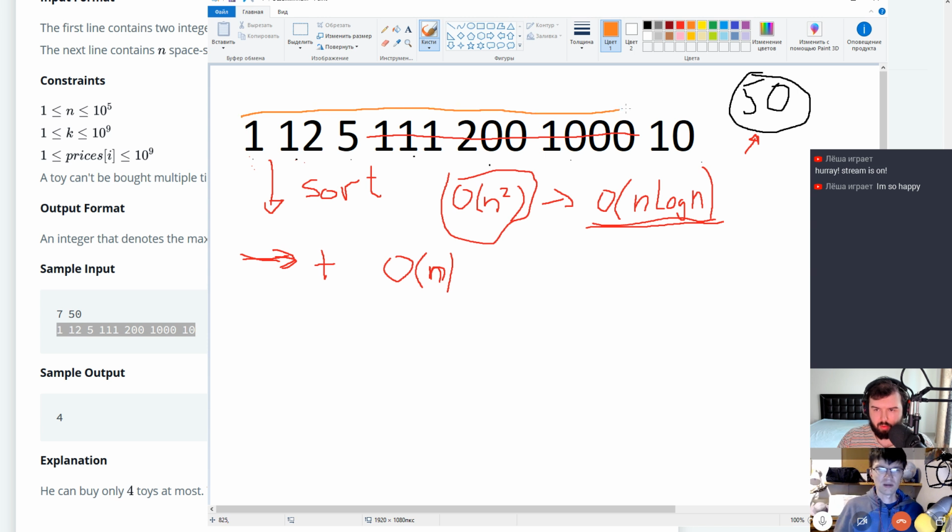So the reason for n is that in the worst case, if we have all items of price 1, for example, 1, 1, 1, 1, we will go one more time through our array, through every item. And that's why it's O(n). So, and what is the total complexity?